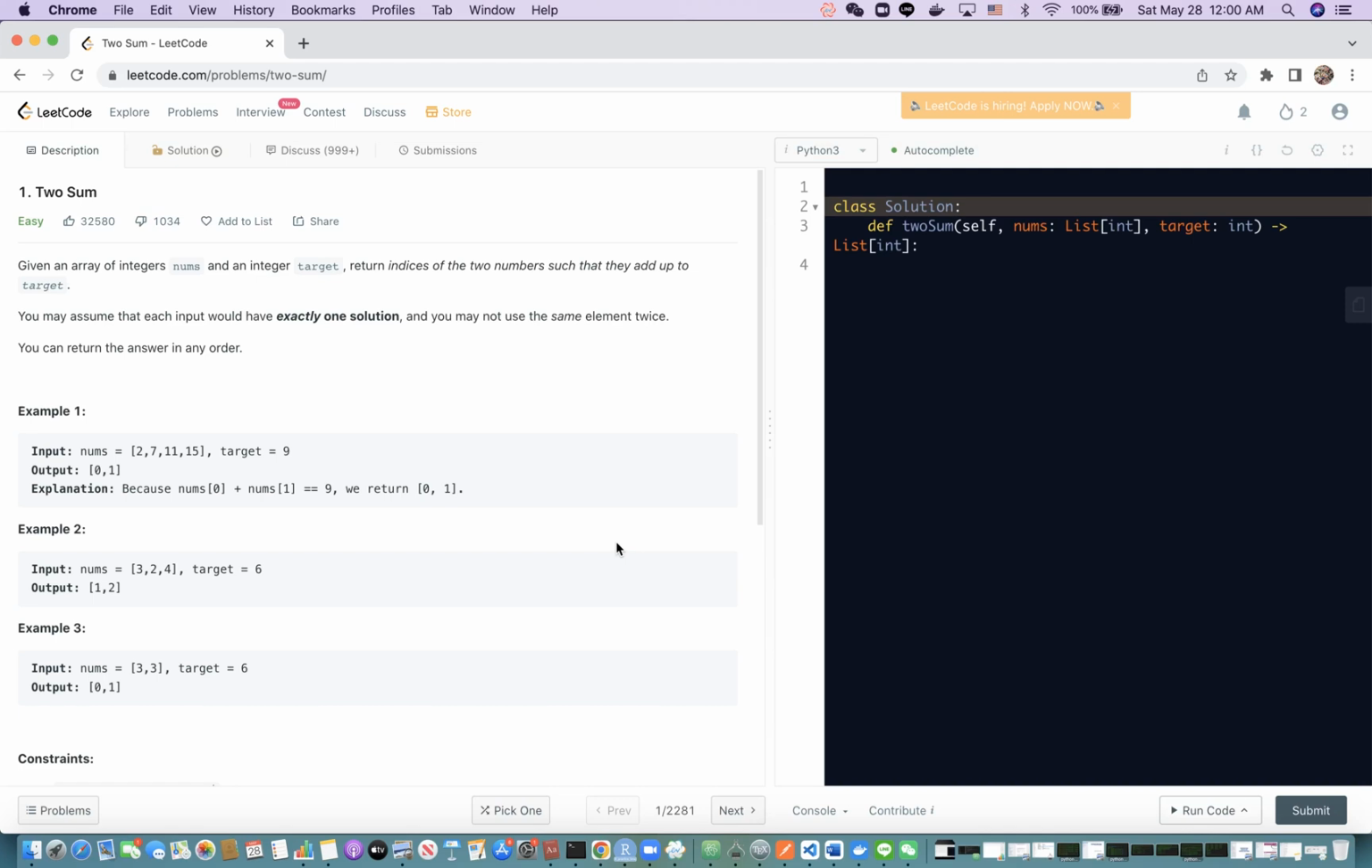Let's look at the two-sum problem. Given an array of integers, numbers, and an integer target, we want to return the indices of the two numbers such that they add up to the target.